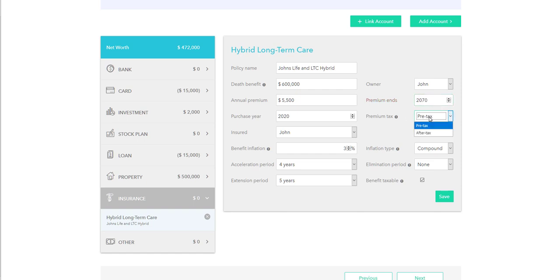Premium tax. So the premium tax might be if you're self-employed and you're paying for that policy with pre-tax dollars. As you can just open up that bubble, it will explain that the after-tax premiums are going to be deductible in medical expenses on your Schedule A itemized deductions, but if it's pre-tax, it's actually going to deduct it from your salary, very much like a pension plan.